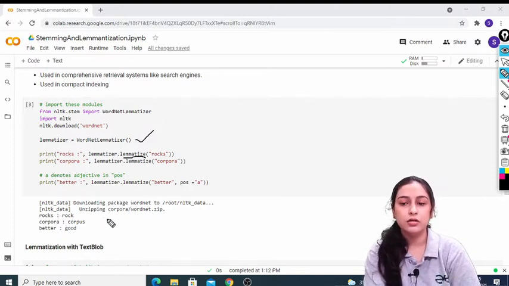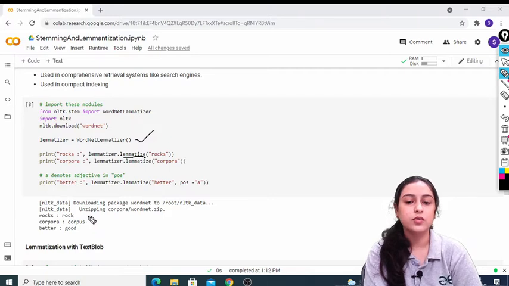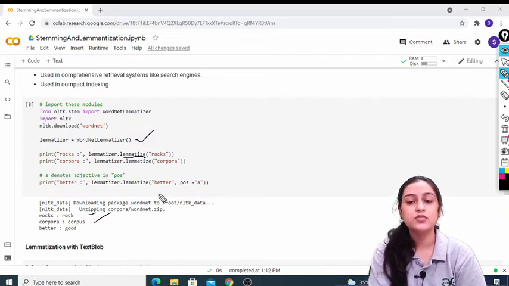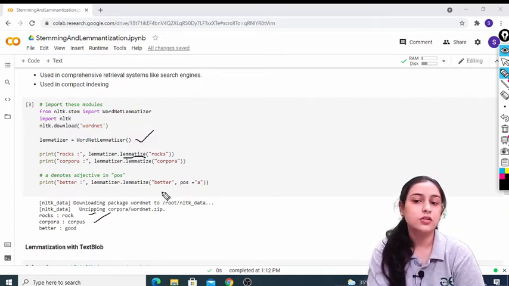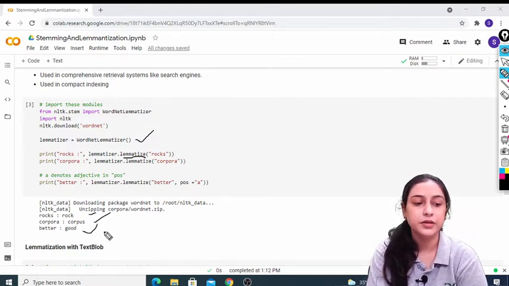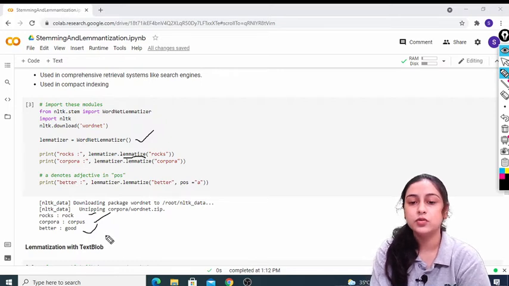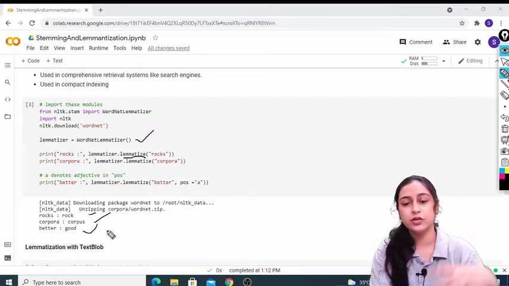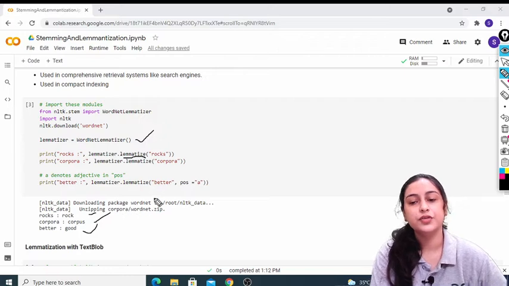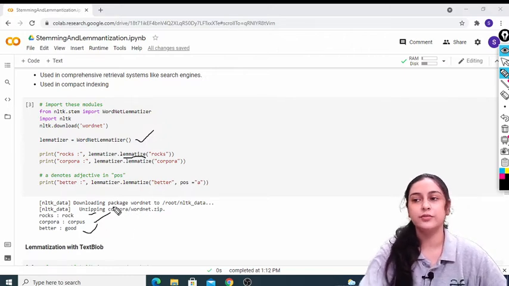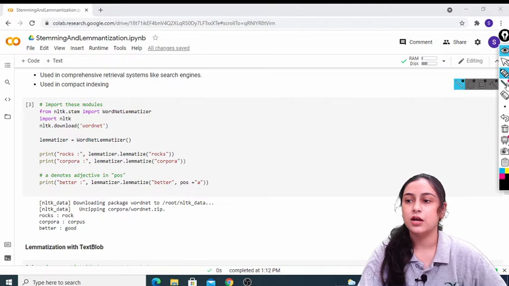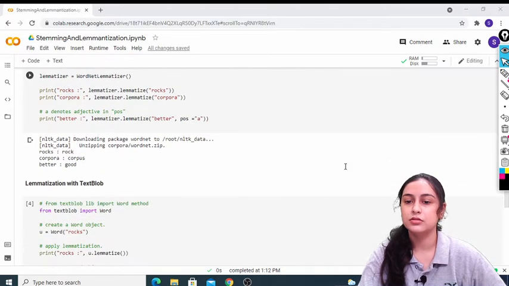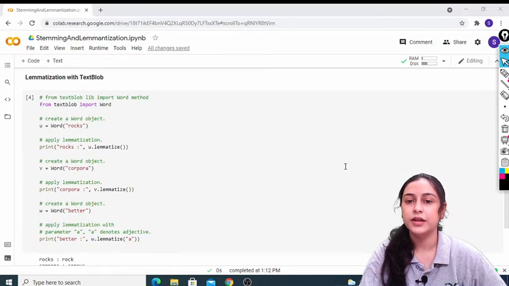So you can see over here rocks is converted to rock, corpora is converted to corpus, and here you can see that better is also converted, because better also means good. So we have converted better to good. All these have similar meaning, and we have converted them into a word which we can group together. So better is grouped with good also, because that means the same thing.